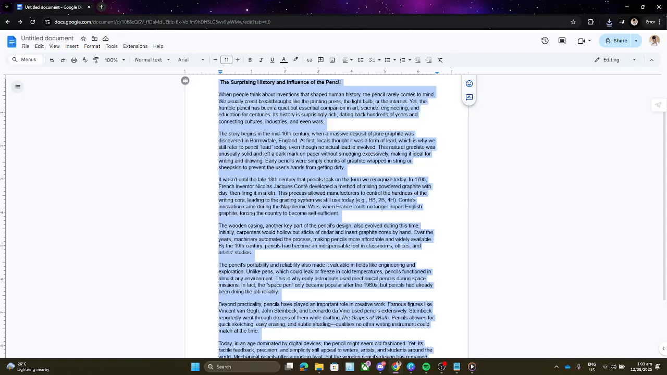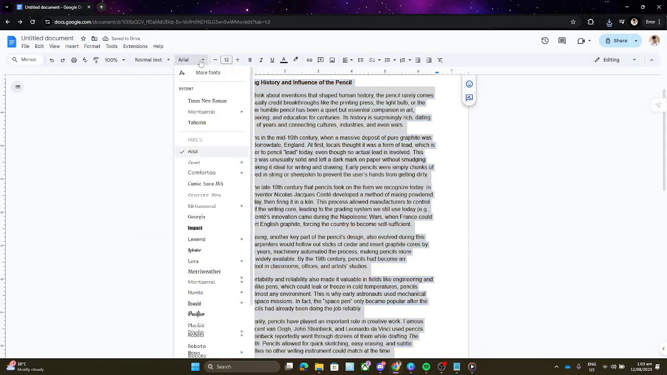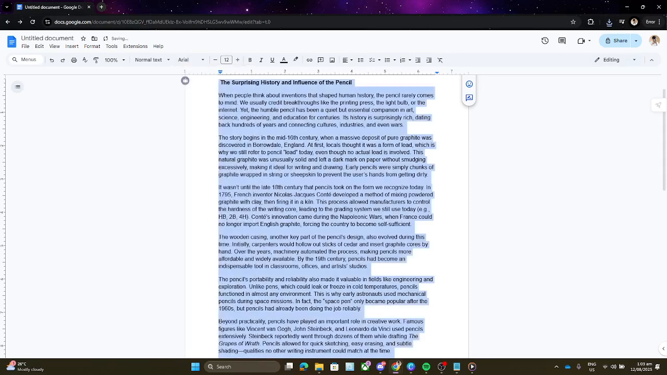Next, let's increase the font size and choose a font style that enhances readability. Fonts like Times New Roman or Arial are often preferred for academic and professional documents. To change this, go to the toolbar at the top where you can find the font menu and size options. Selecting a larger font, such as 12 point or 14 point, can make your essay appear longer on the page, fulfilling length requirements and maintaining a clean appearance.